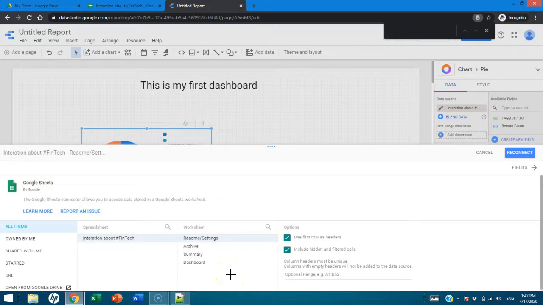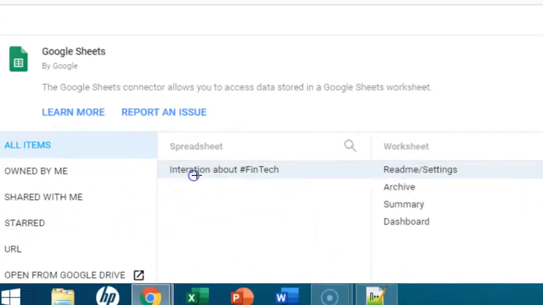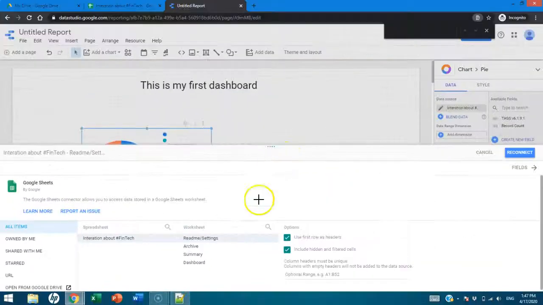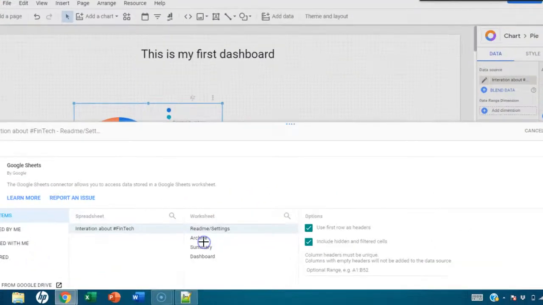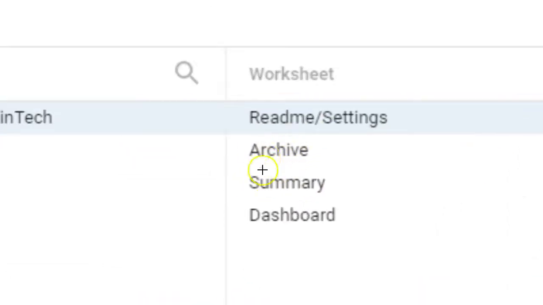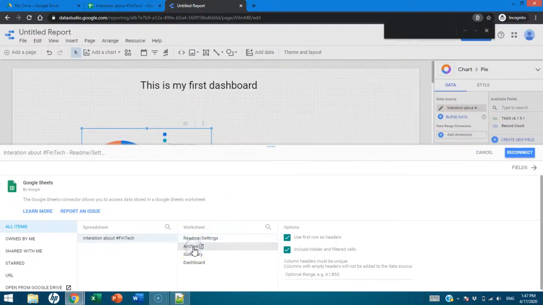It asks me, you are connected with a data set called interaction about fintech. Yes, which is true, but again, I want the worksheet. Don't use the readme settings, the first worksheet. I want this archive. I want to be connected to the archive. This is where I have all my tweets, around 3,000. Click on archive.